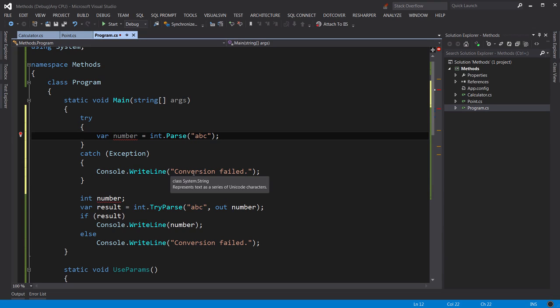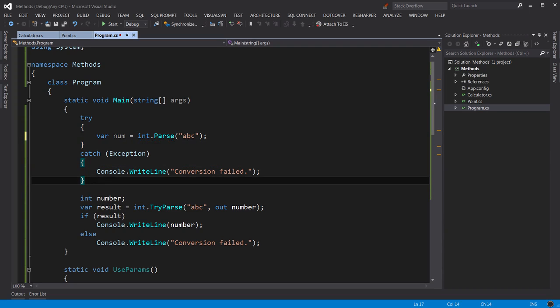Now this number is actually declared somewhere else, so let me change it to just num. There you go. So here are 2 examples.